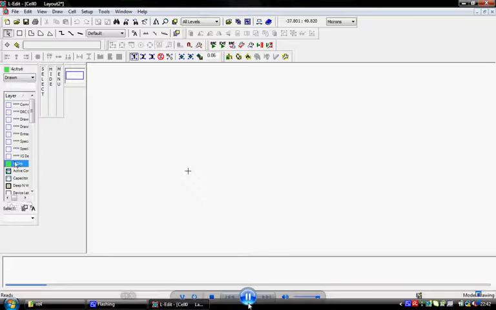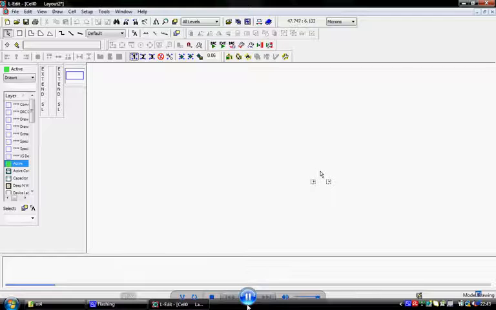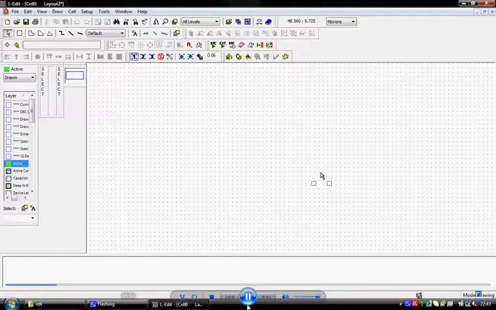Select the active layer first and draw the selection box. So if you press plus here, it will zoom in. Minus means zoom out. Plus key, it will zoom in. As minus key, it will zoom out. You can see the grids.